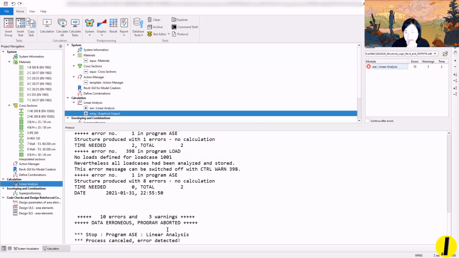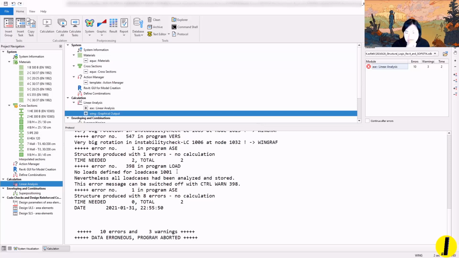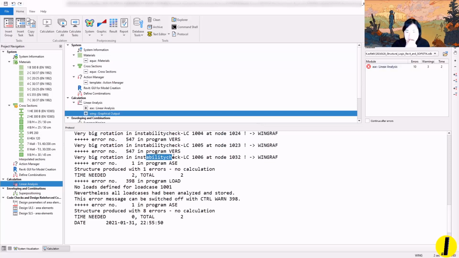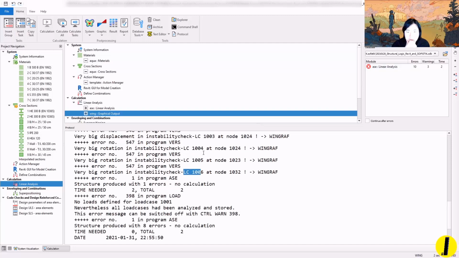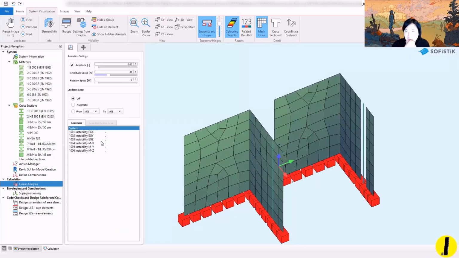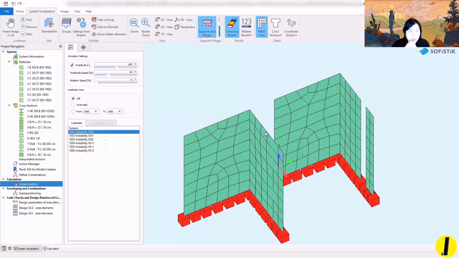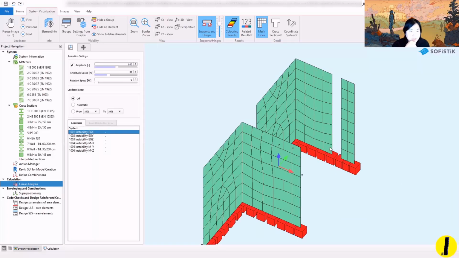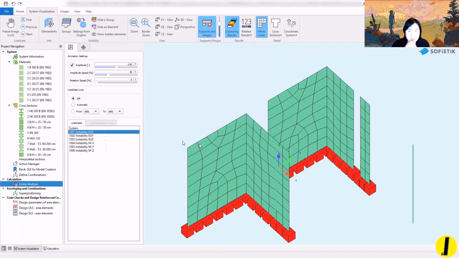There is an error. Yeah, instability check. So this node number 1004,563, it's not stable. When I look, yeah, this column is moving around because it doesn't have support, you know. Yeah, it's clear for me.